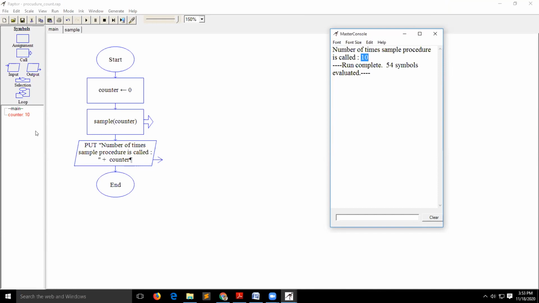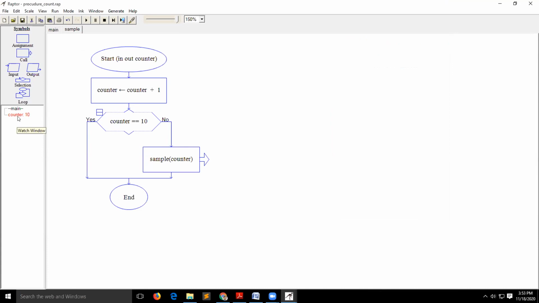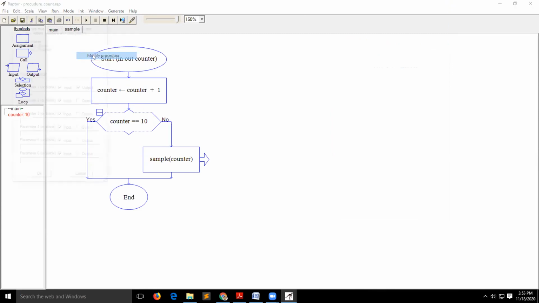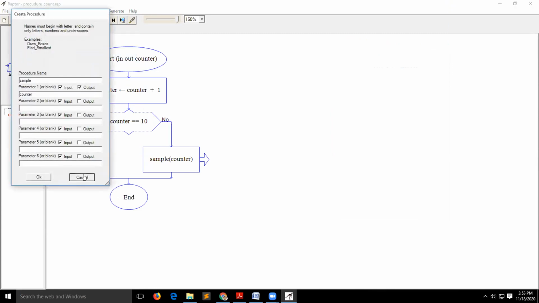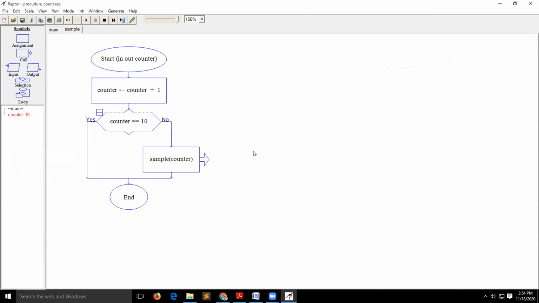If any attribute was there, it would have shown it here only, just like in an array. For an array, if you want to know the size, it has a separate attribute called size, with which we can tell how many elements are there in the array. But for a procedure, there is no such thing here. So we are using an indirect way of identifying how many times the procedure is called by using a variable. Okay, sir.